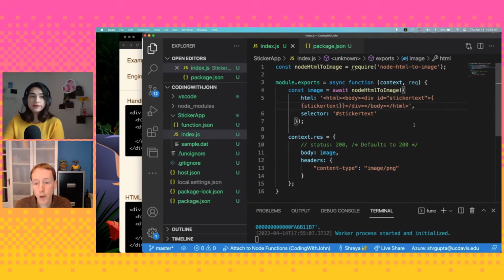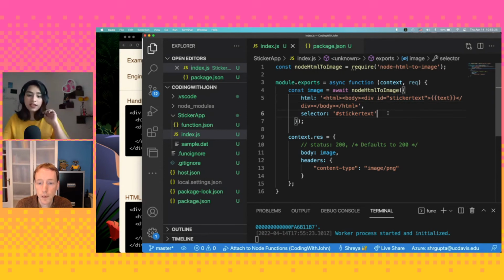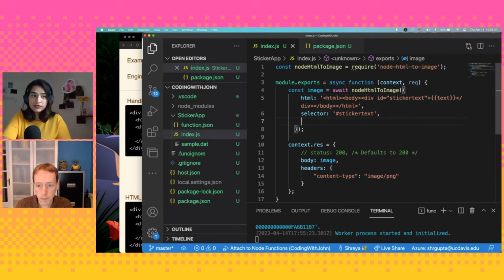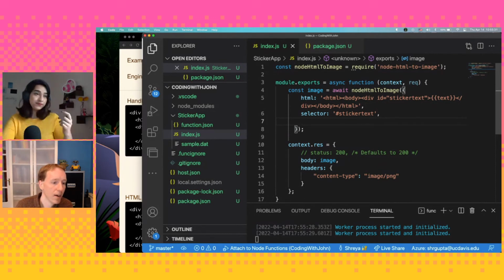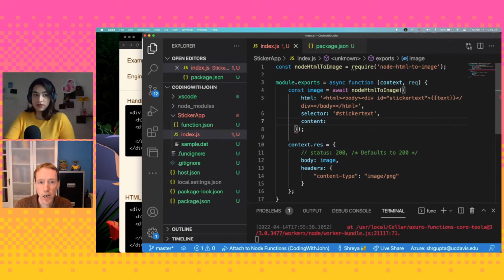Okay. So now we need to pass in the object, and that is another parameter on the object that we're working with. We've got HTML as a property, selector as a property. We want to add in another property. I'll call this just text so that we don't confuse it with the sticker text ID. Okay. And what did you say I do next? Add another property there. It's called, I'm going to have to refer to my notes on this, content. There we go.